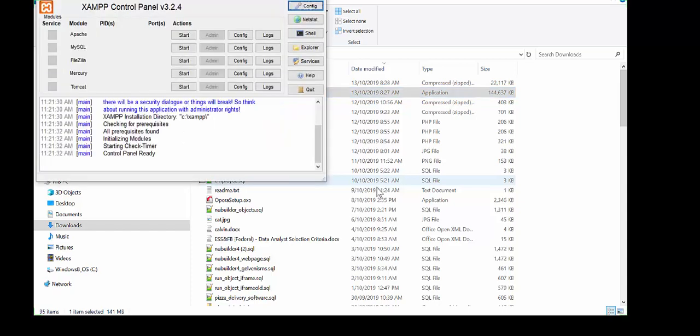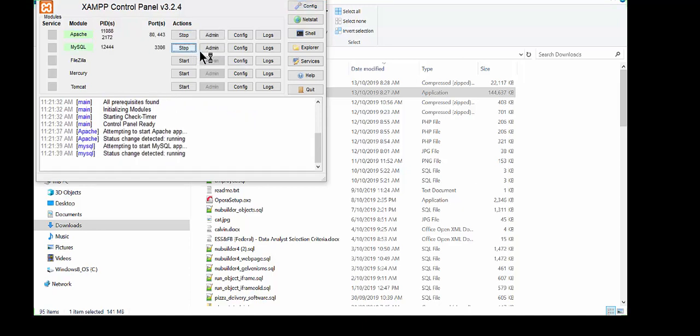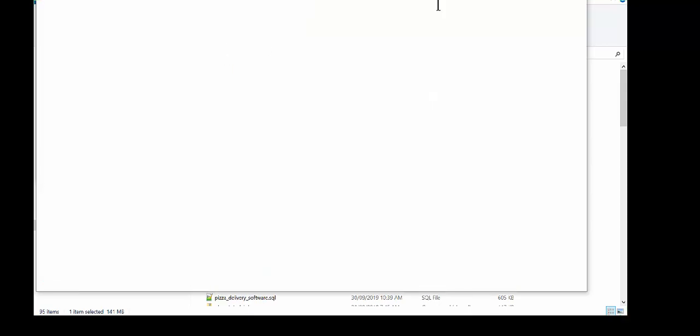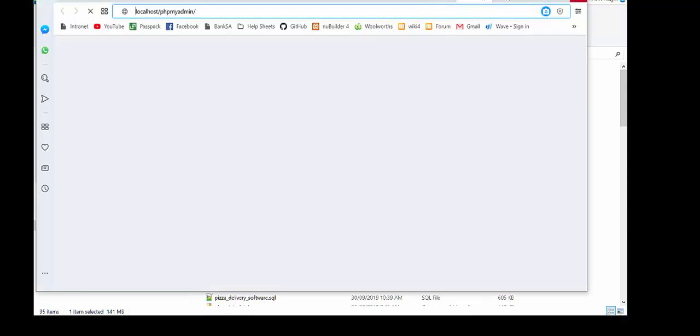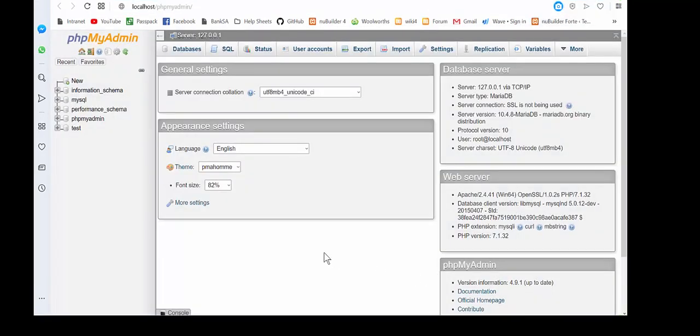So we now start Apache and we'll start MySQL, and then what we'll do is we'll go into the admin, which is phpMyAdmin, and we need to add a database where this is all going to be stored. So we're going to call this database nuBuilder 4. You can see on the left hand side there isn't a database called that at this point.